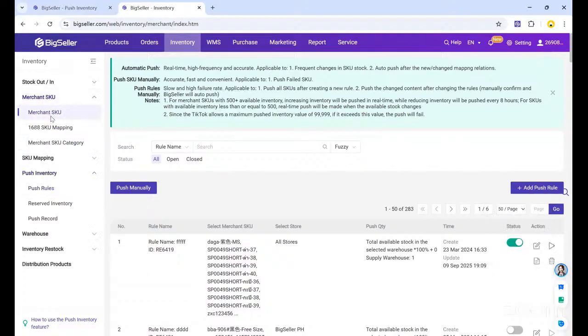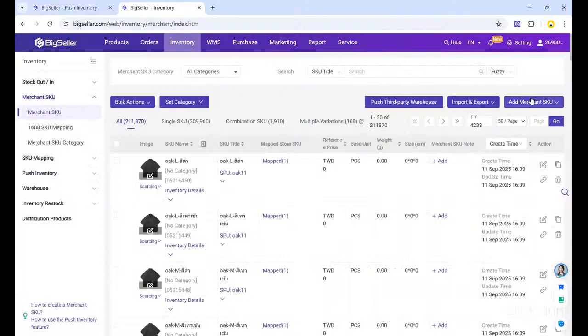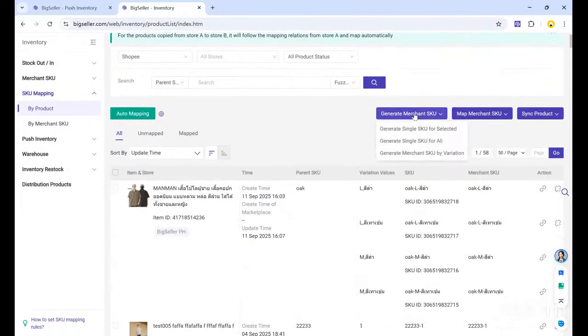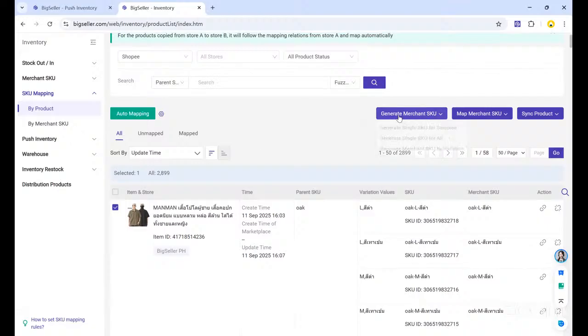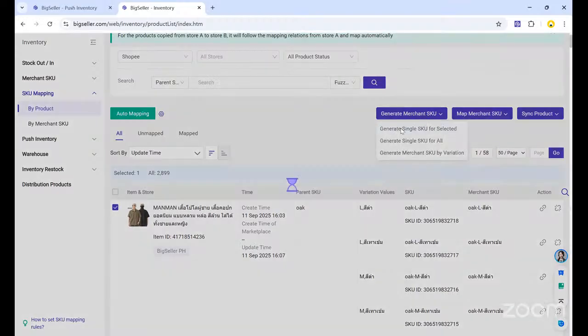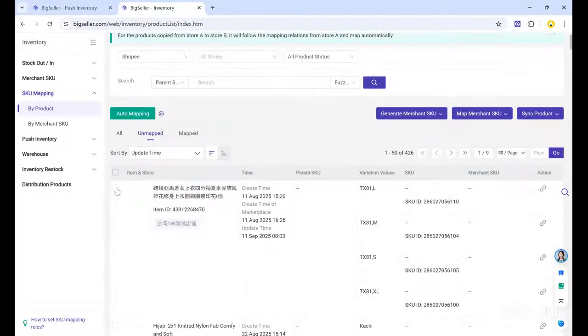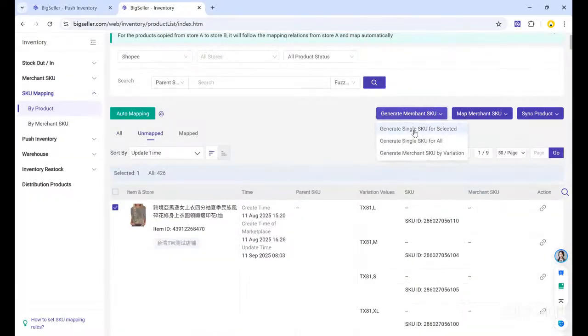You can choose to create a merchant SKU by editing the merchant SKU one by one. Also, you can choose to create your merchant SKU by product, according to your products, to generate the merchant SKU. For example, I can click one and generate the single SKU. All right, we can choose the unmapped one. Generate it here.